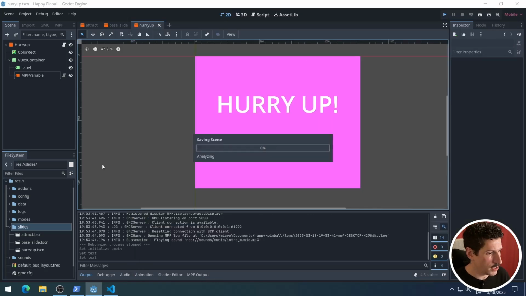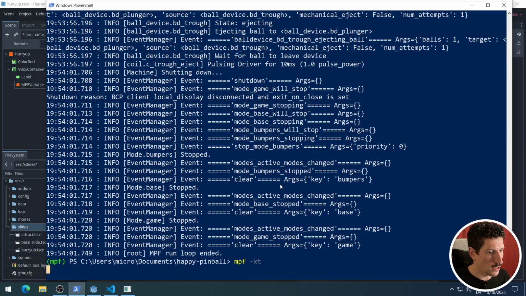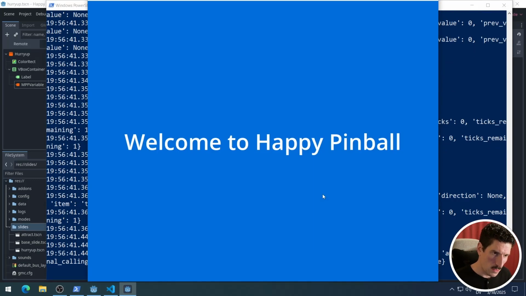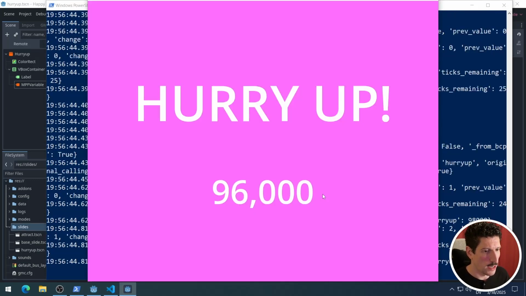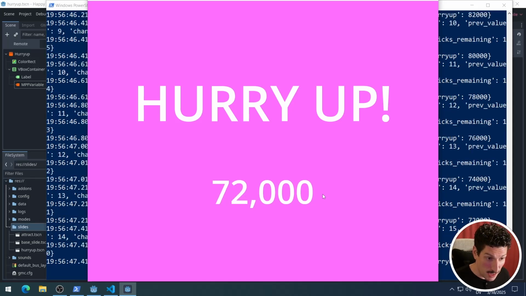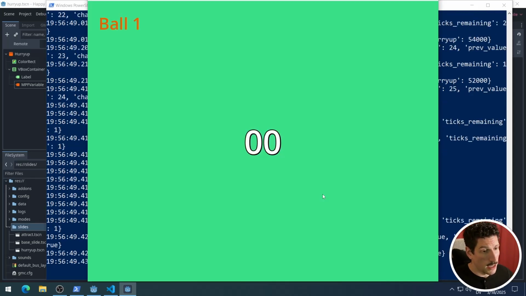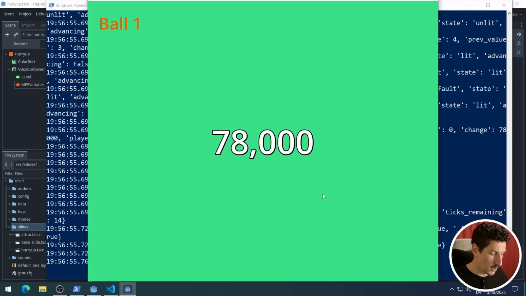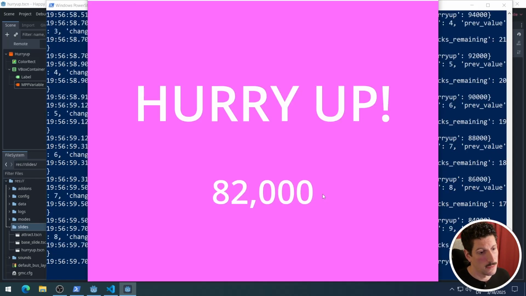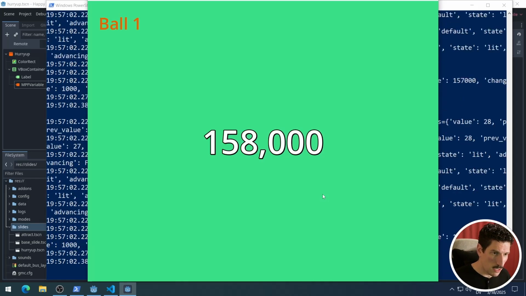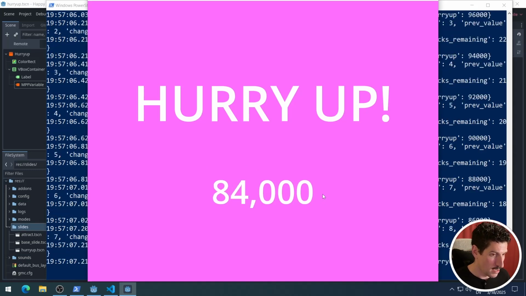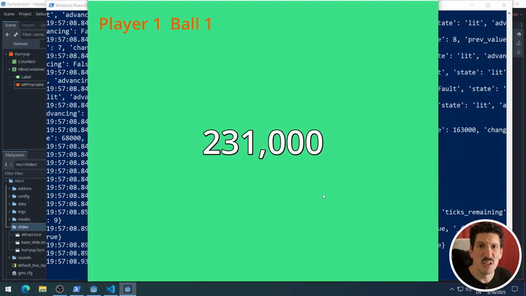So let's see that in action. We'll start GMC, we'll start MPF, and start the hurry up. See, now it's running a lot faster. It feels a lot better, going, and then it's gone, and we have no points. But if we get there and then we hit the left lane, 78,000 points. We can do it again. 156, and we've still got our bumpers here, and we can still add another player, do the hurry up again, and yeah, I can do this all day.